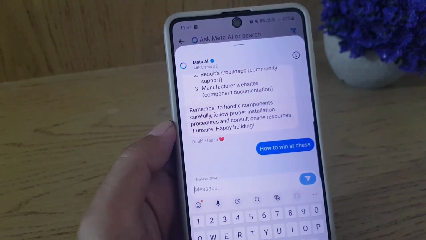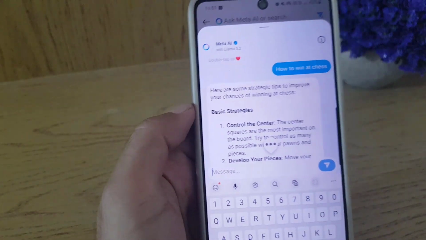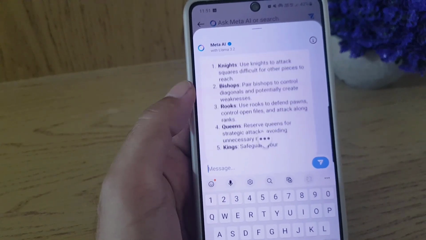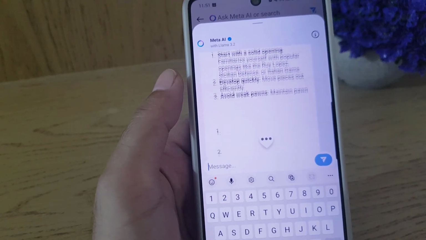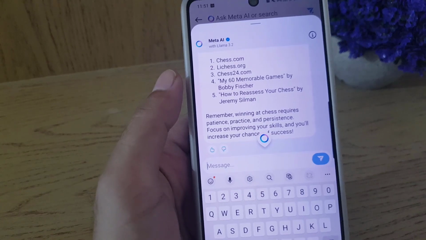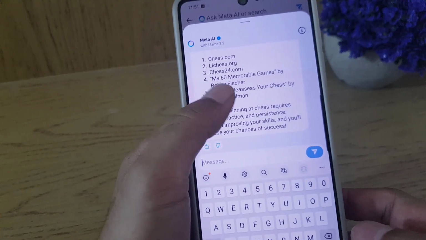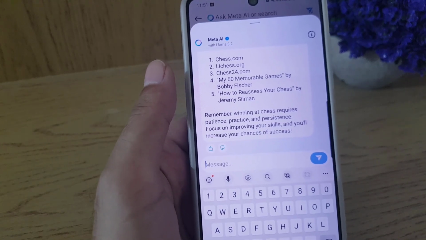If you tap on that one, it sends the message in a chat to Meta AI, and as you can see, it's finding answers now. So it will give you all the possible answers. So guys, this is how you can search something. You can search anything with Meta and it will come up with an answer. You don't need to go to your web browser to search anymore.